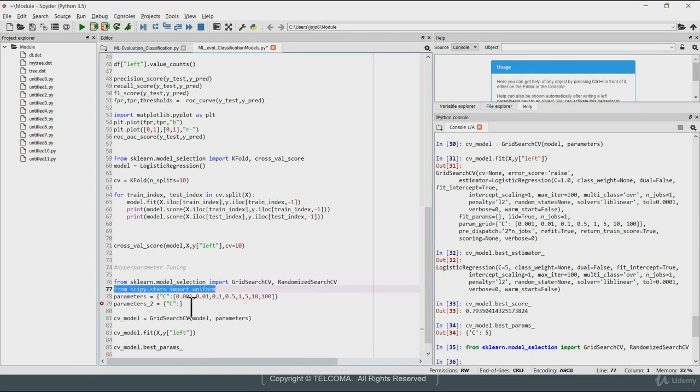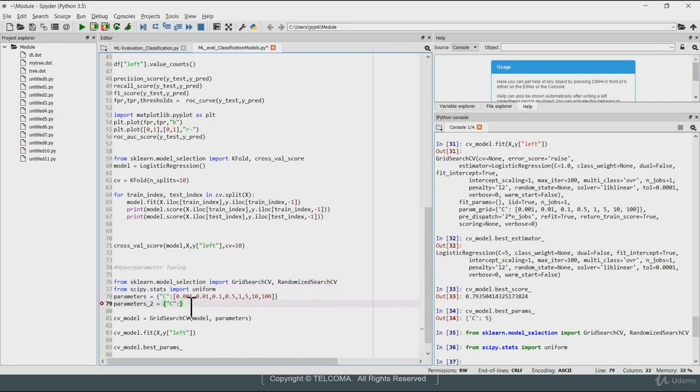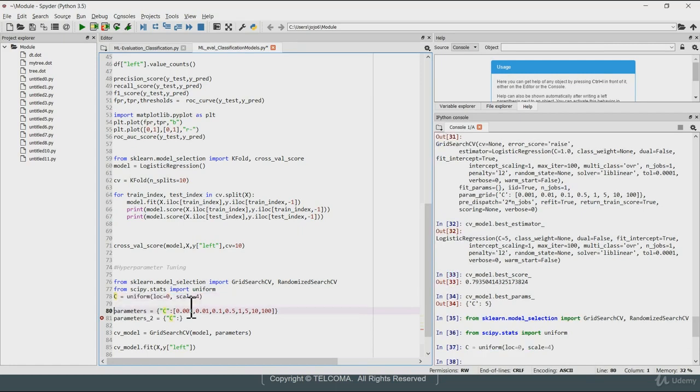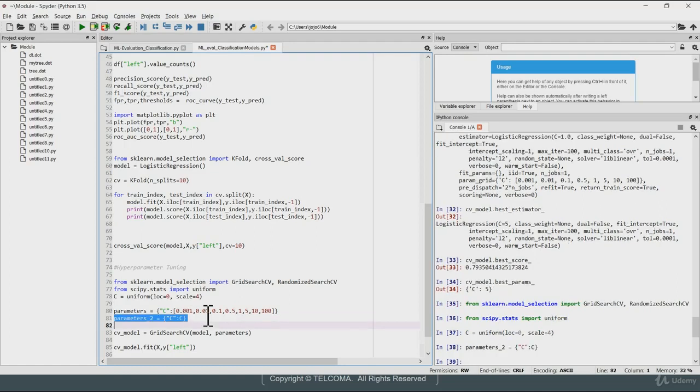Now this will help us create the uniform distribution, and let's say we create C as the uniform distribution with a scale of 4. Just execute this, and we can say parameters over here, C is the variable C which we have just defined as a distribution. Now if you use this instead of this grid, it's actually going to take up the distribution which we have defined over here.